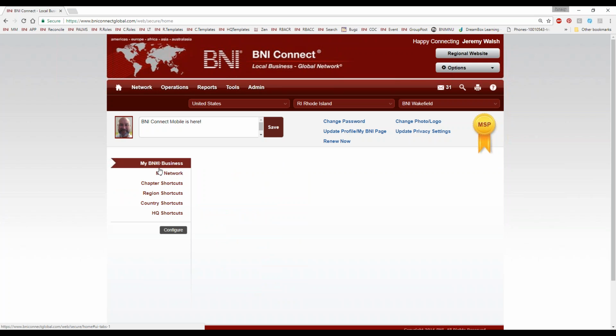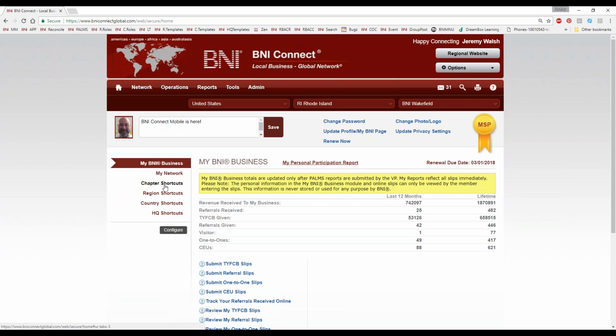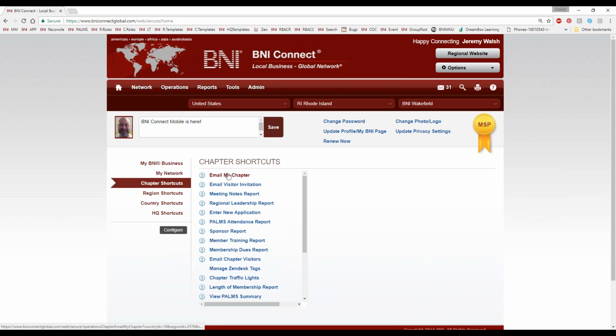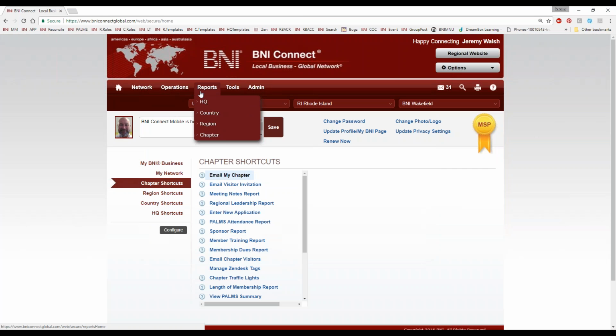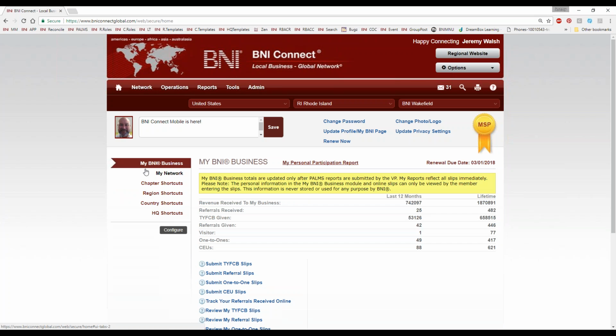What that means is that instead of going to operations, chapter, create email, email my chapter, I can just go from my BNI business to chapter shortcuts, email my chapter. Boom. I don't have to go hunting through the menus. And the nice part is that it doesn't require a screen refresh. When I go to operations, chapter, the whole screen needs to be refreshed, and here it just pulls it up without that refresh. So it not only saves clicks, but it saves a couple of seconds as well.